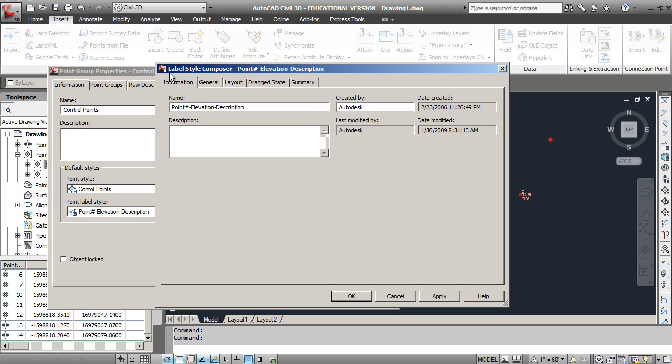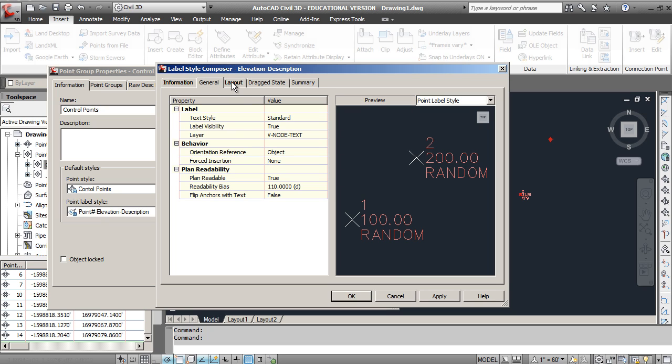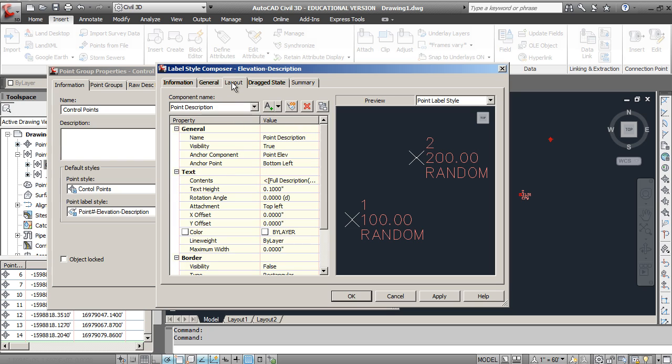Under edit current selection, I have some information about this. What I'm going to do here is just show elevation and description on this one. So we're going to get rid of that point number, and I'll show you how to do that. You have different tabs in here. General is just showing you what layer things are on, other details that we won't go into at this point. Under layout is the important part. Under layout, you'll see the point description, as well as, in this drop-down menu, point description, number, and elevation. These are all referenced here.